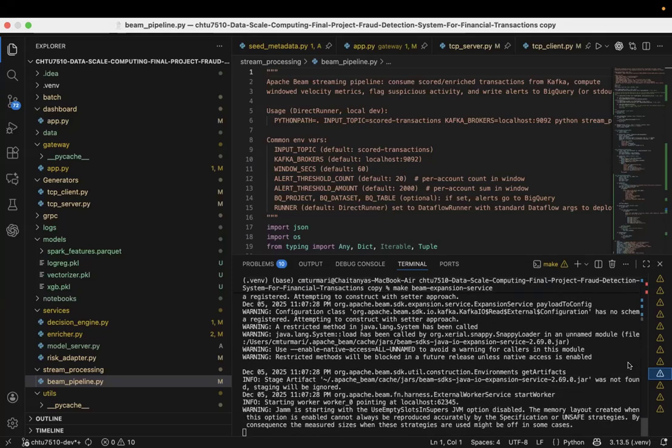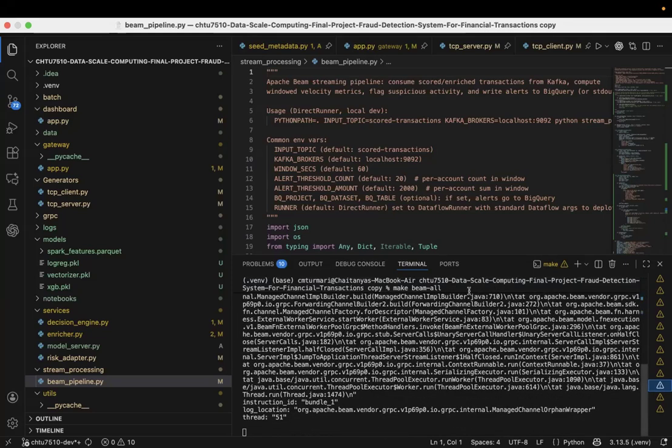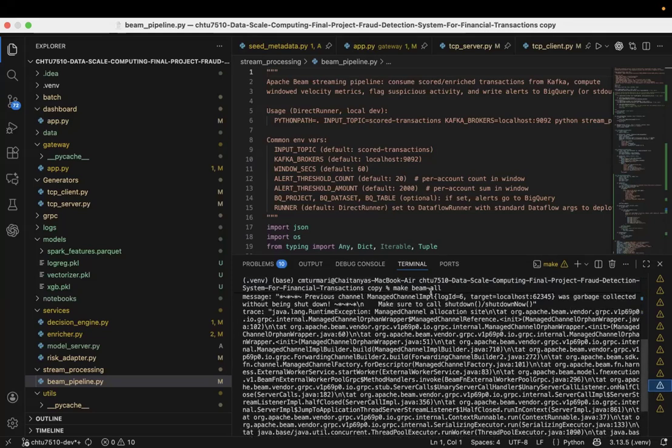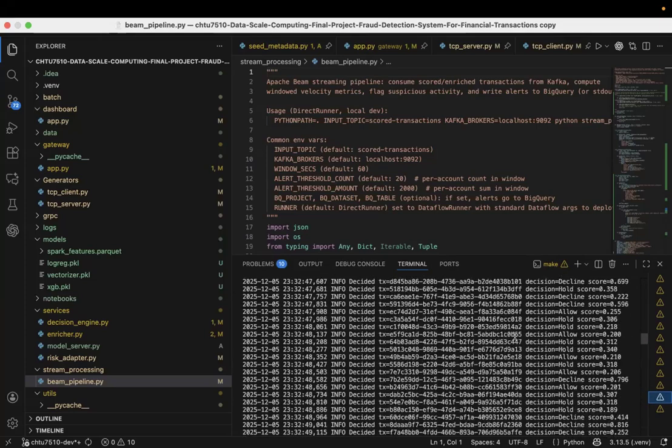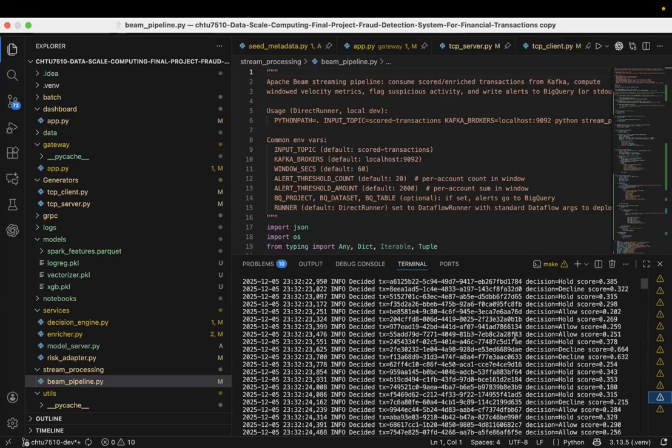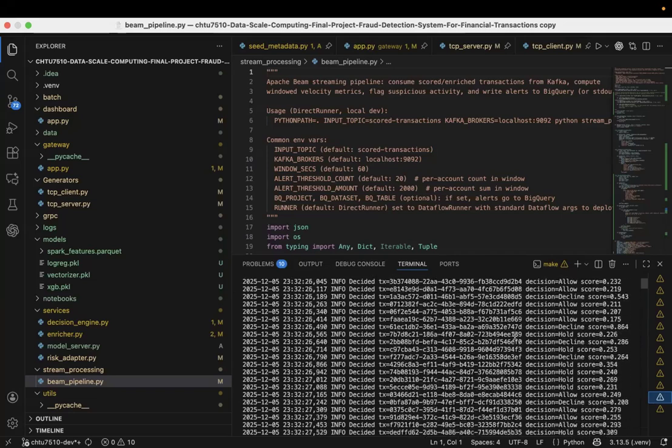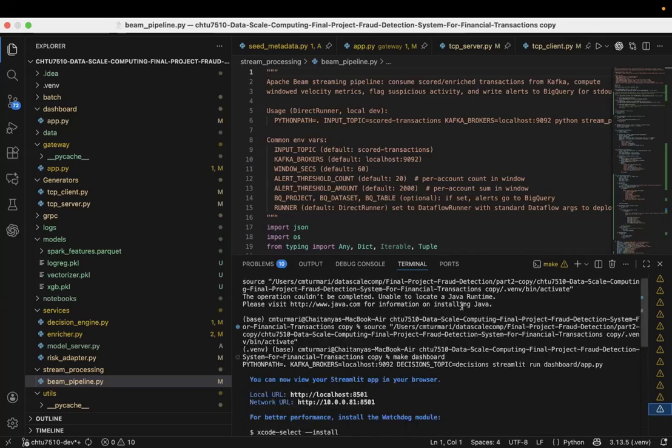Then I start the decision engine using make decision, which applies business rules to approve, hold, or deny transactions, and uses Redis for idempotency and stores all decisions in the audit database. Finally, I launch the real-time monitoring dashboard using make dashboard, which starts a Streamlit application on port 8501.